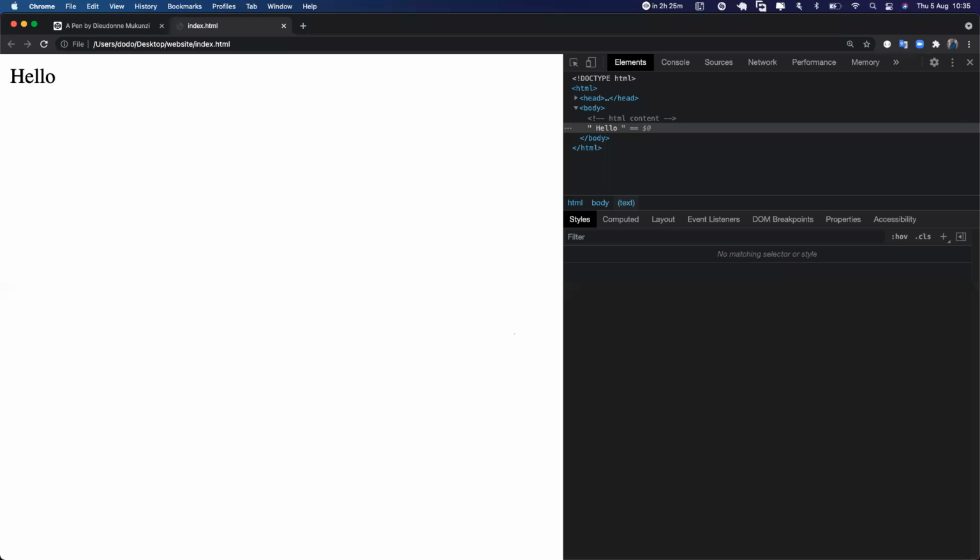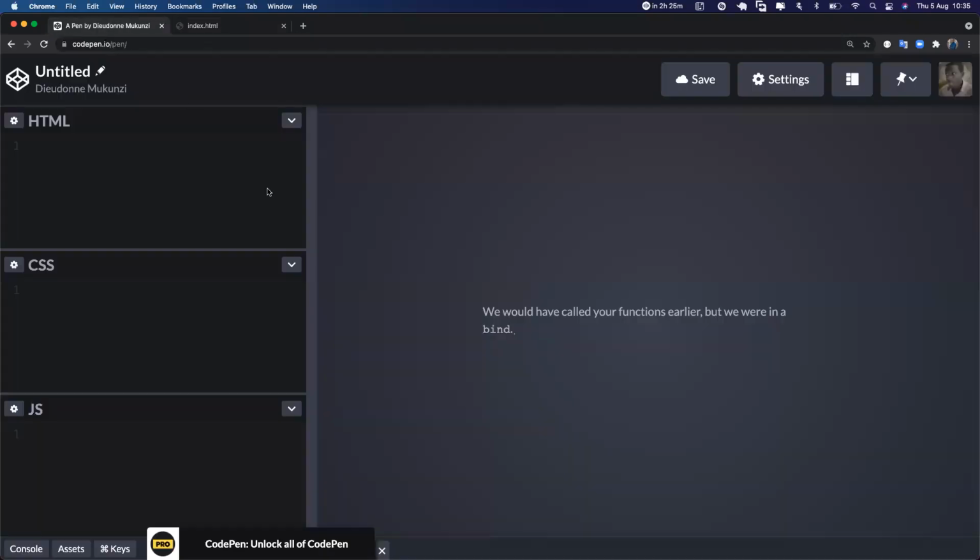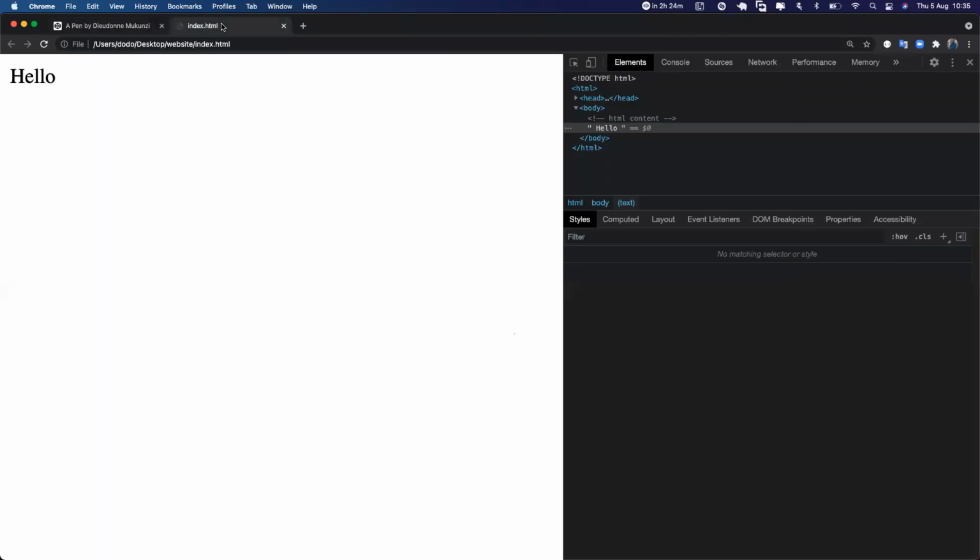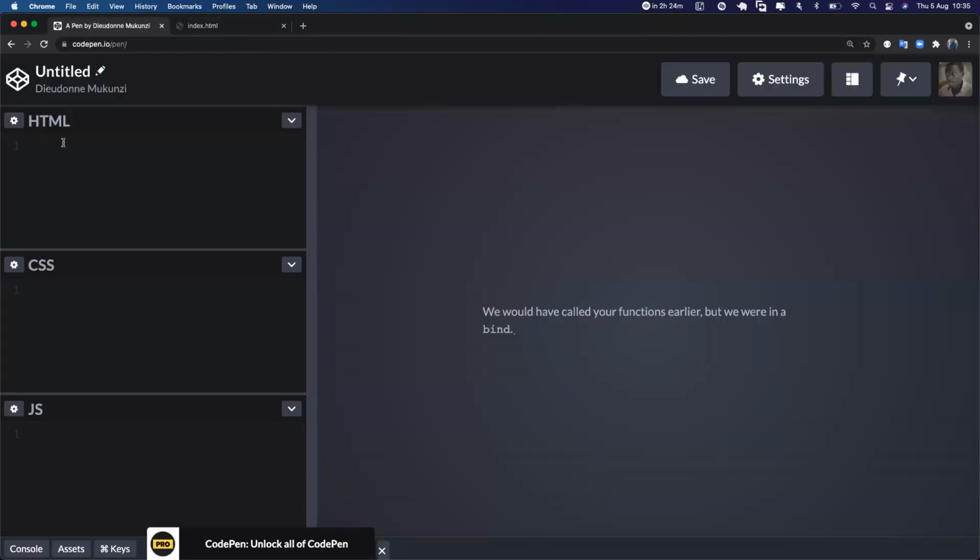Yes? Yeah, I think they can also inspect. Yeah, it's possible. But it's going to look a bit different, but they can still. Yeah, it's not the same way. I think there's a console right here. Let me see. Okay, I'll give an example on Codepen in a minute.